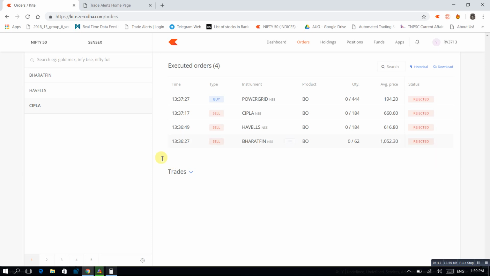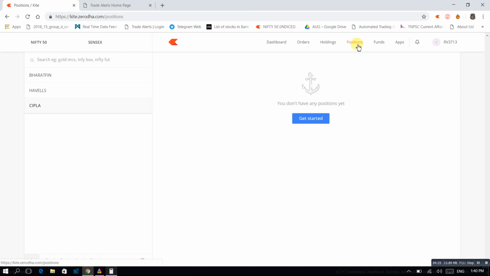I'm going to my dashboard and clicking on ET alerts. Now I can see risk defined as 300. Now you can see all the quantities have changed. For example, here we have placed Bharat Finance 62. Now you can see it will be 31. So my quantity is calculated on my risk. So whatever alerts are generated hereafter, I'm going to risk only 300.